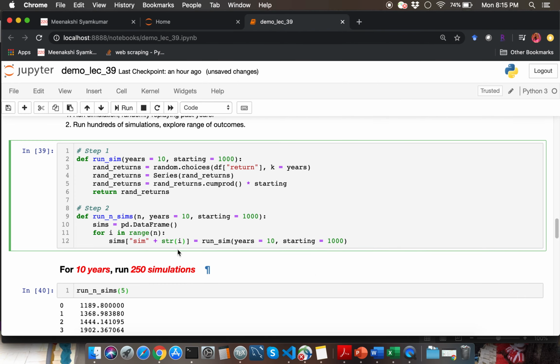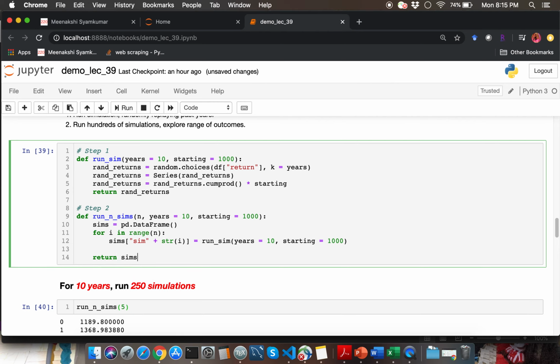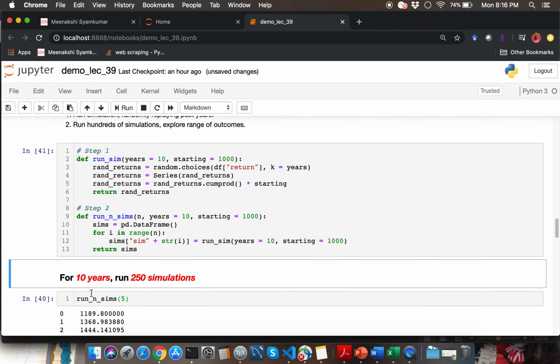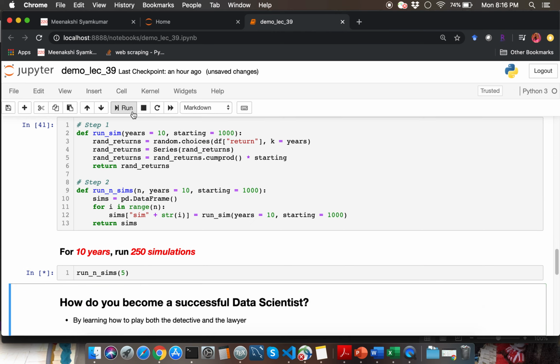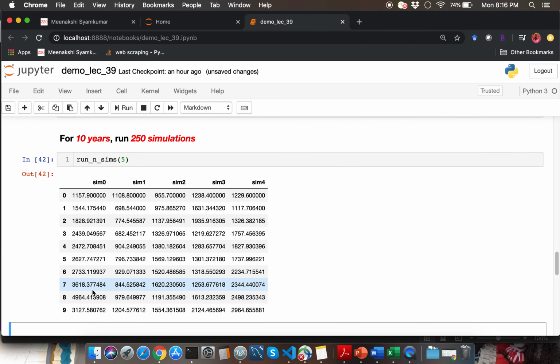And what do we need to do next? We need to return this data frame. So let me go ahead and return this data frame. And if I go ahead and run this code again, as you'll see, we now have a data frame where you have rows representing each of those years that you're interested in, and columns representing the simulation values.